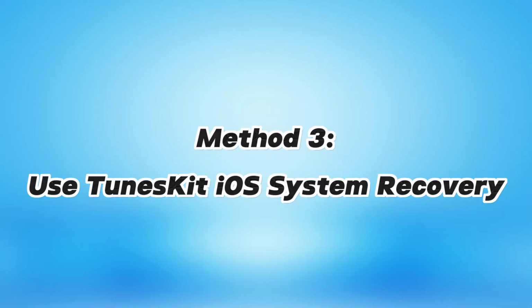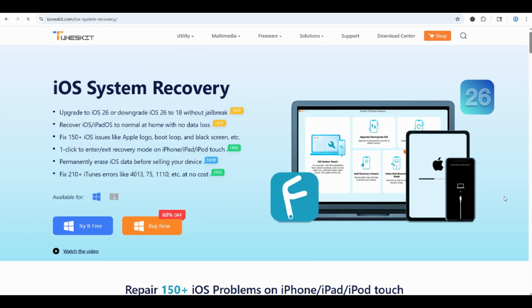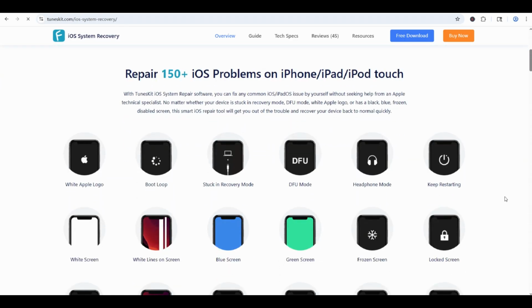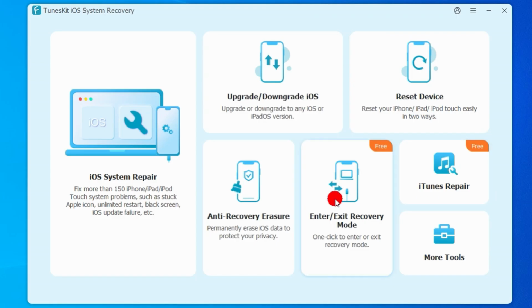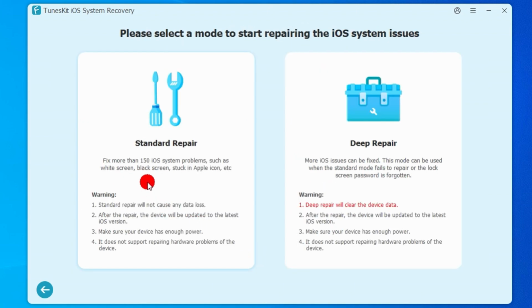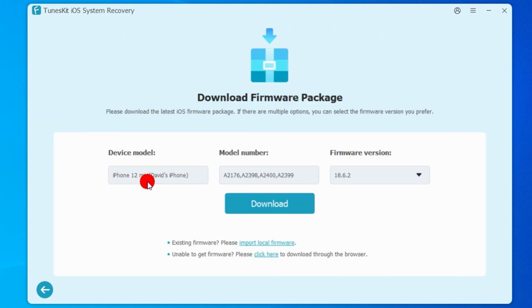Method 3. Use TunesKit iOS System Recovery. If you want a faster and more effective solution, try TunesKit iOS System Recovery. This tool is designed to fix iOS system problems when your iPhone is stuck or unresponsive. Just connect your device to a computer, launch the program, and choose iOS System Repair. Click Start, then select Standard Repair to fix your iPhone without losing data.